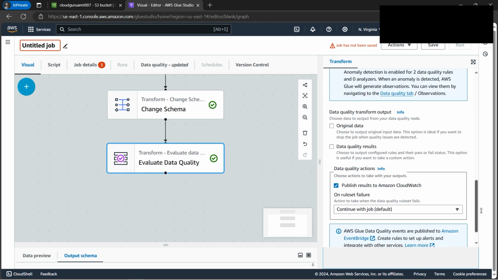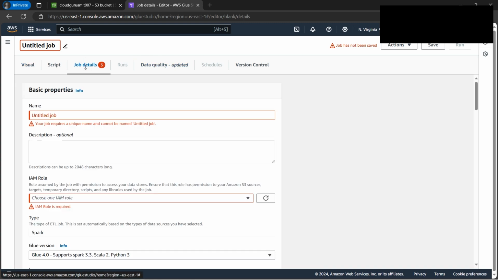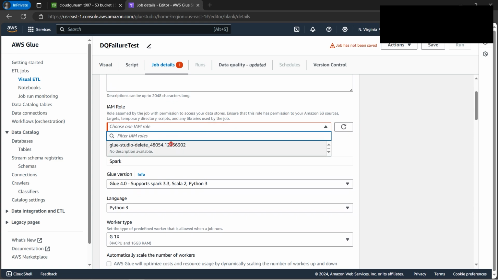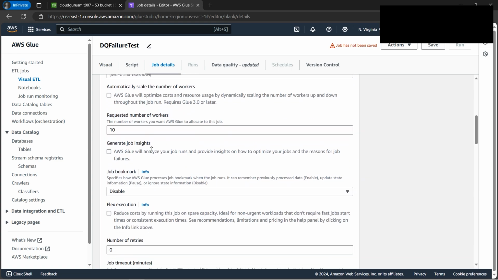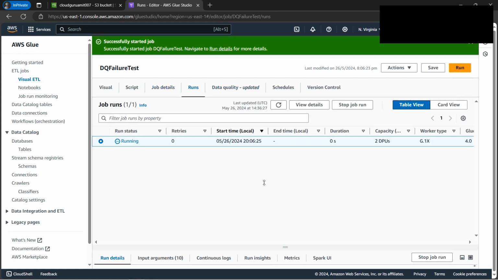Let's go down and remove this CloudWatch. Let's go to job details. Let's give it a name, DQ failure test. Let's select the IAM role. Let's go down. Number of workers 2, number of retries 1. Save it and then run it. I'm running it. We'll be monitoring the job details. Let's wait for a while and check the results, what happens this time.